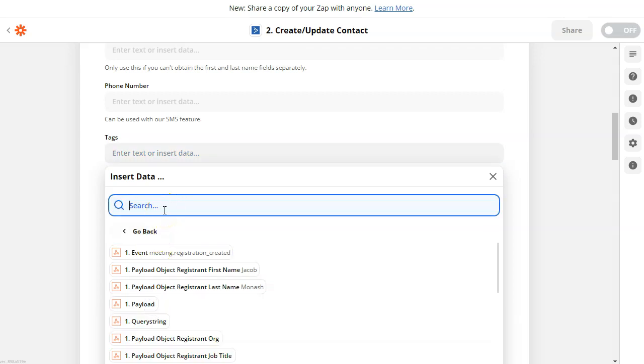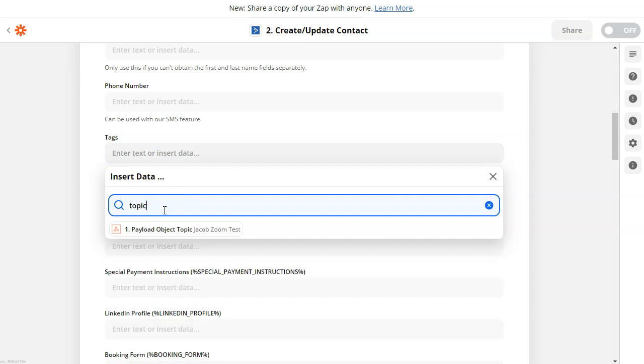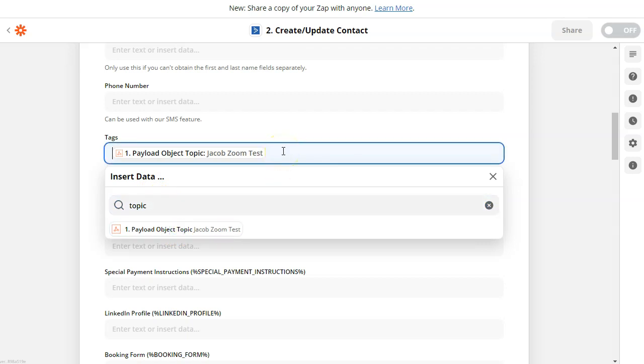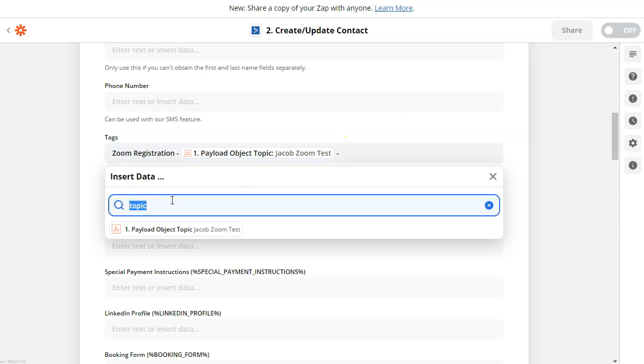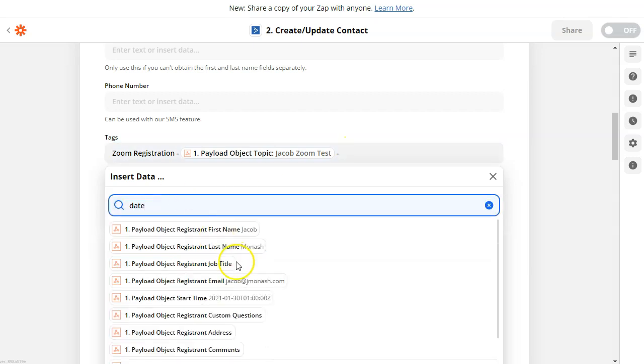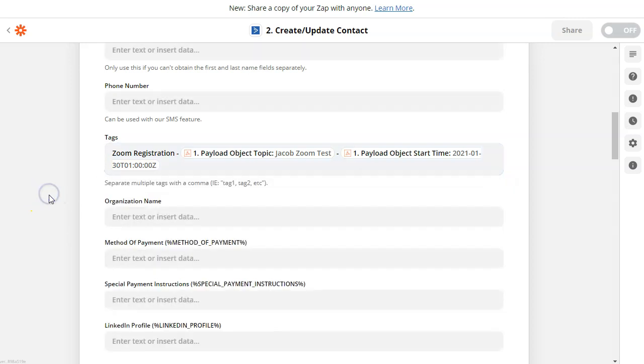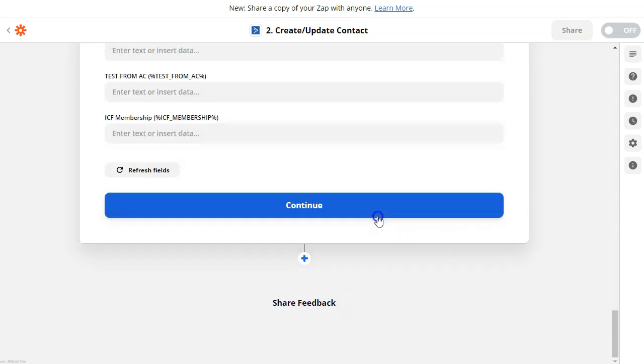Now, first I'm going to use the search bar to look for the topic. Okay, I'm going to put Zoom test, but actually, as a prefix, I'm going to put Zoom registration, the topic of the meeting, and then I'm going to add in the date, or the start time of the event. So I've put that in here. It's going to create a long tag, but the tag does have all the information that we need for this very specific Zoom event. Okay, I'm going to leave it at that, and I'm going to go down to the bottom and click continue.